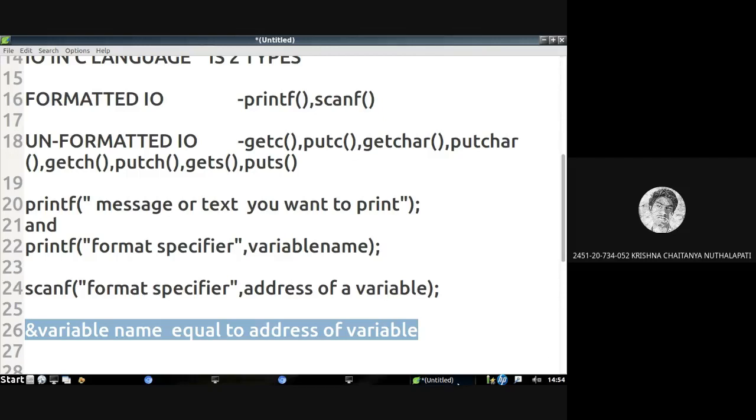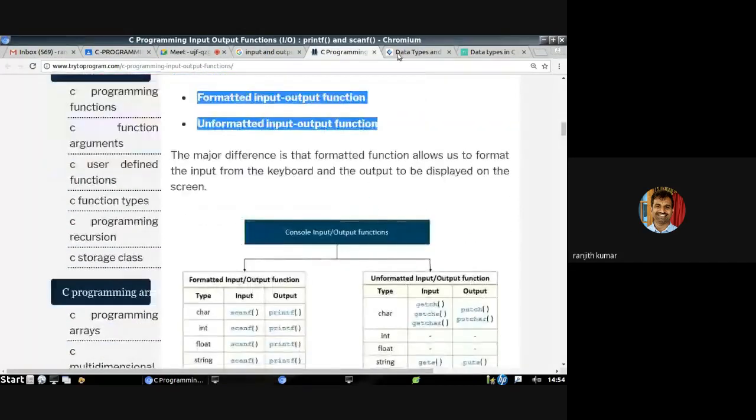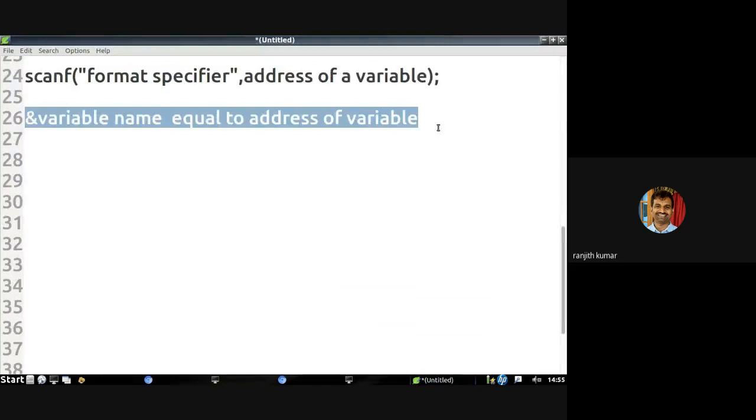Now, we have so many data types in C language, where you are seeing character, integer, float. Each and every data type will have a format specifier. For the time being, let us learn three format specifiers, though we have many. For character, you have percent c, for integer, percent d, and for float, percent f.